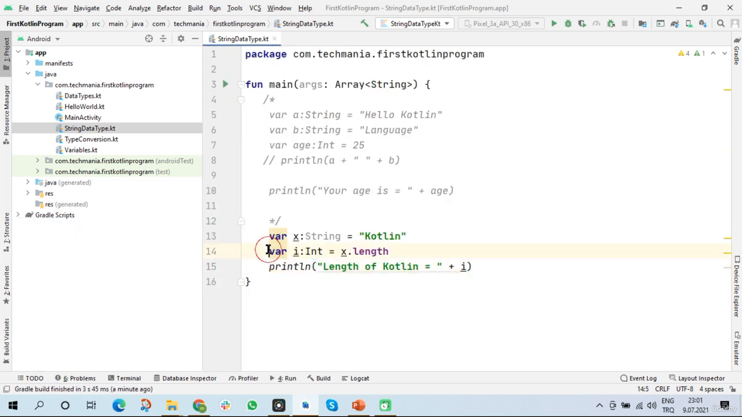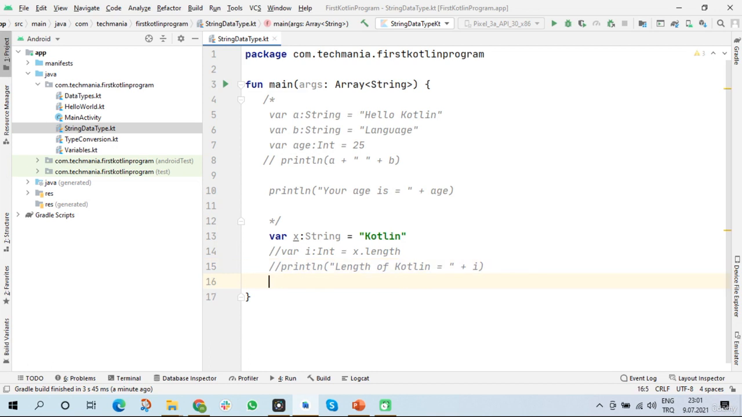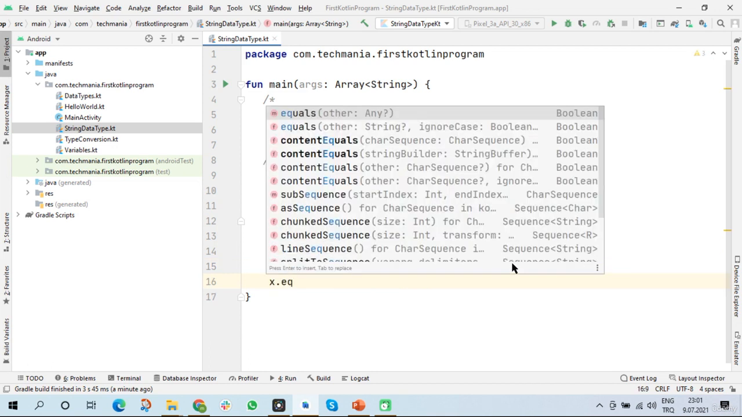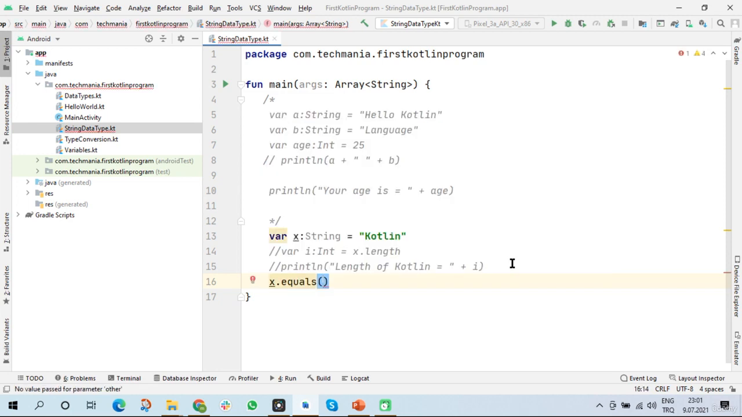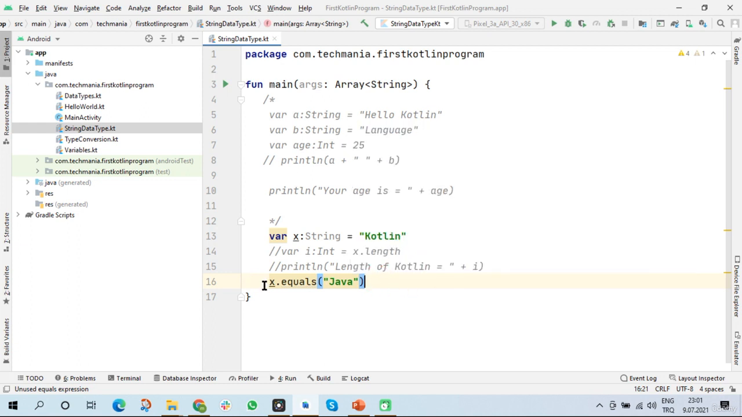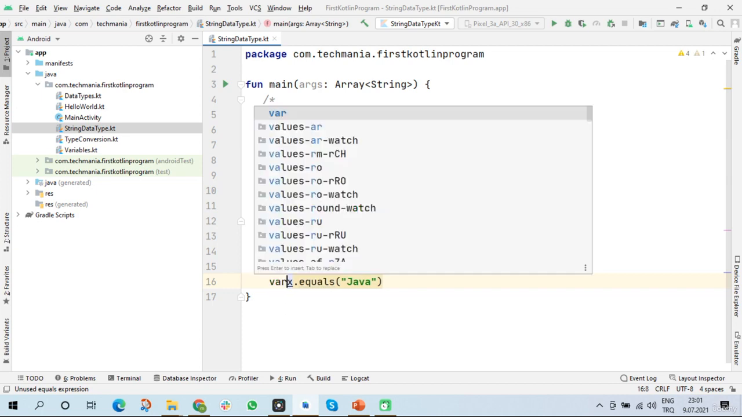So what I'll do is convert the codes here to comment lines, but I will not delete the x variable. We can use that. So I'm typing x.equals here. I'm typing Java in parentheses between double quotes. If the value of the variable x is equal to the Java word, it'll give us the value true. If not, it will give us the value false.